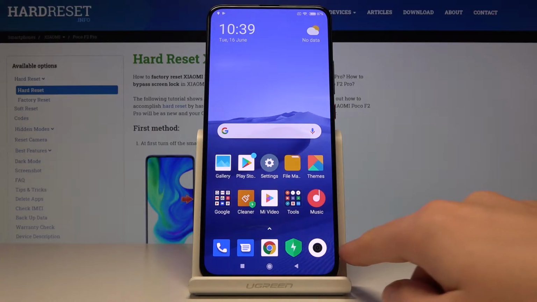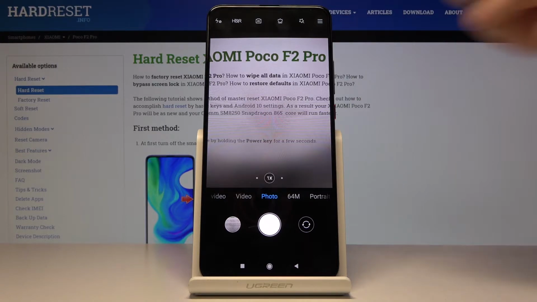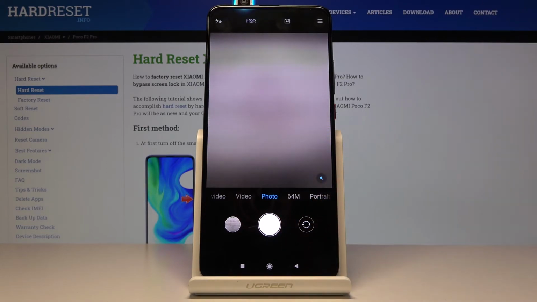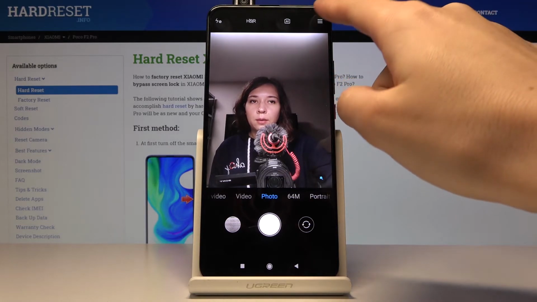So at first you have to click on the camera button here, and as you can see we are in the standard photo mode. To get access to the mirror effect we have to change the camera from the back camera to the front camera, and we can do it by tapping on this button here. So hi, and now let's go to the more advanced settings.